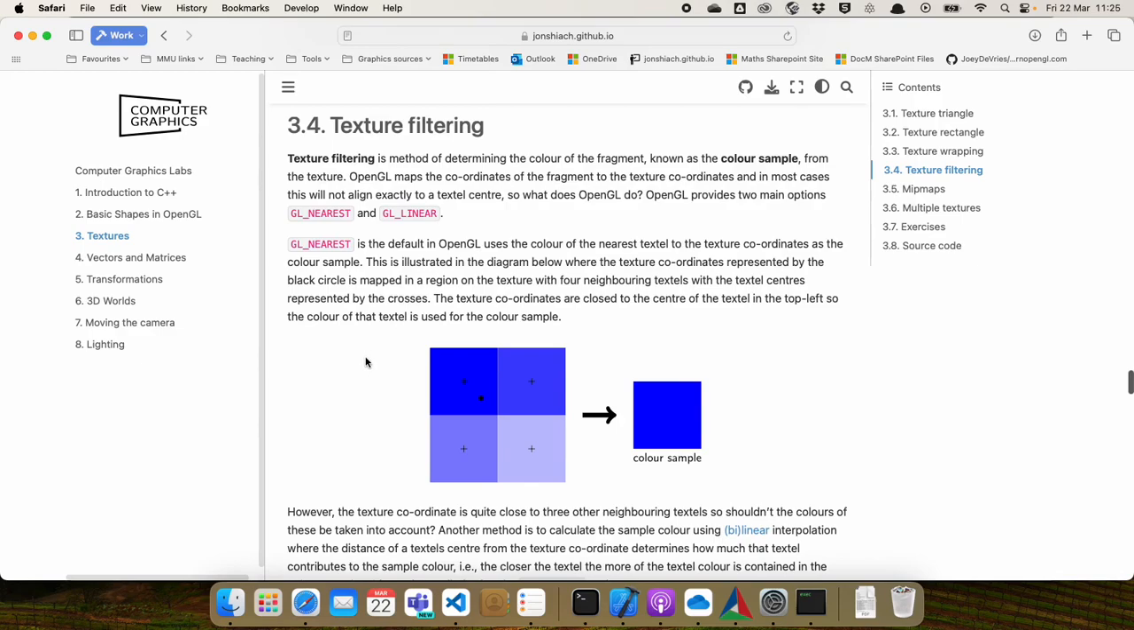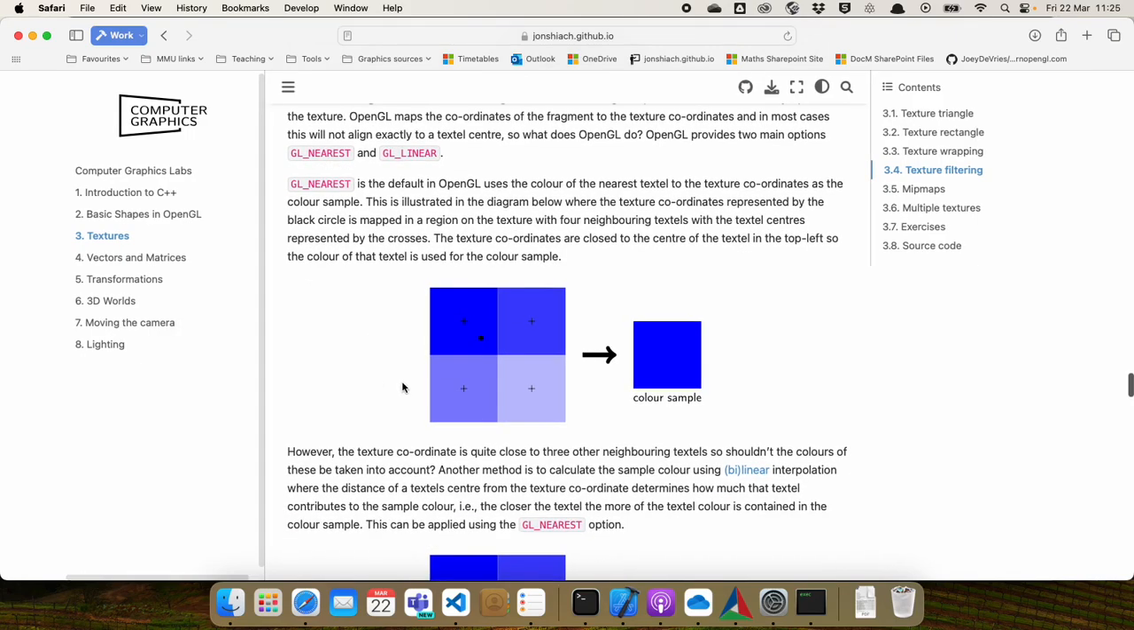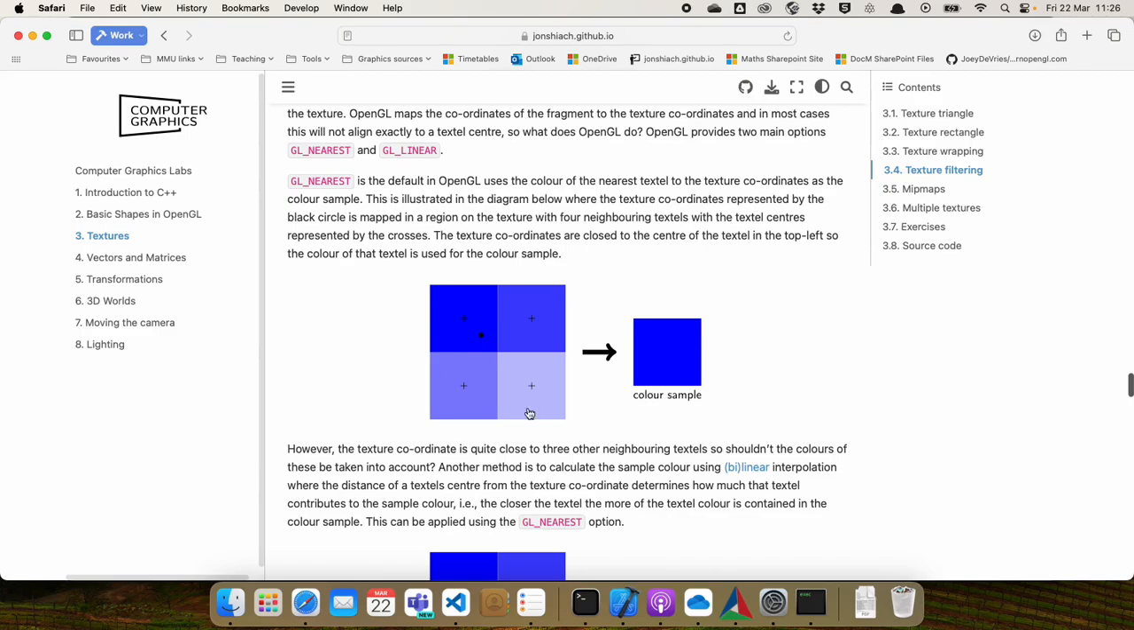Now when OpenGL gets the color for the texture map, we can choose how it gets that. So this little circle here, let's say these are 4 pixels in our texture map, and this little circle is our fragment position. Well, we can choose to take the color of the nearest texel as our fragment color. So you can see that color sample will just give us a blue color.